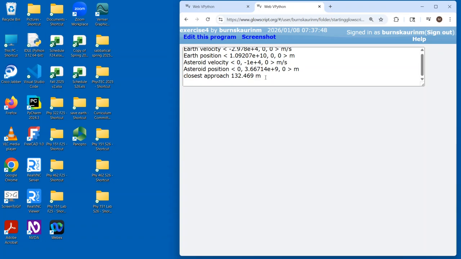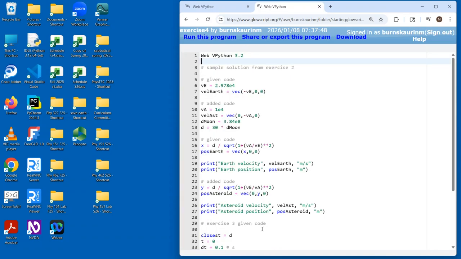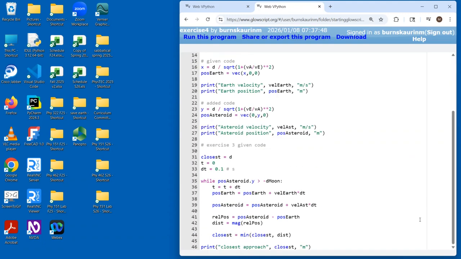Ideally, closest approach would be 0, but 132 meters is basically the asteroid has hit the Earth, which is what you expect because the problem was set up this way. It's not precisely 0 because we have a line here that sets up the time between frames, the time step within the loop. And 0.1 seconds is pretty small, but the asteroid and the Earth are moving fast enough that that makes a difference of about 100 meters. To get better accuracy, you would make this dt smaller.